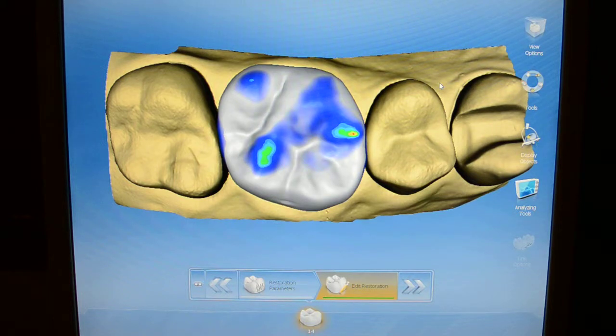So these colors here that you see on this tooth all represent how close we are to the opposing tooth. If we were interproximally and we were looking at these, those colors would represent how close we are to tooth number 13 or distally to tooth number 15. And we'll get into what each one of these colors represents in a separate module. But suffice it to say that right now we're a little bit high.